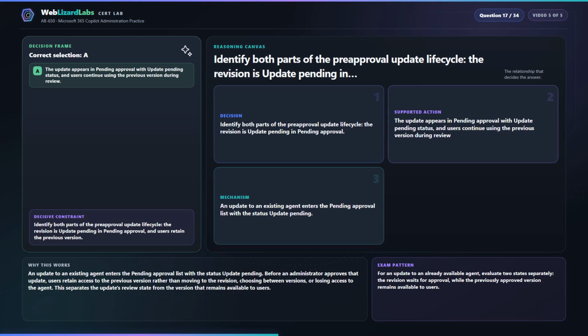An update to an existing agent enters the pending approval list with the status Update Pending. Before an administrator approves that update, users retain access to the previous version rather than moving to the revision, choosing between versions, or losing access to the agent. This separates the update's review state from the version that remains available to users.